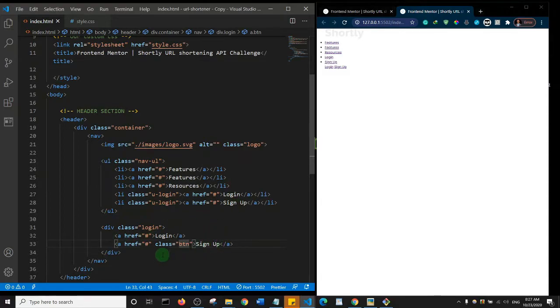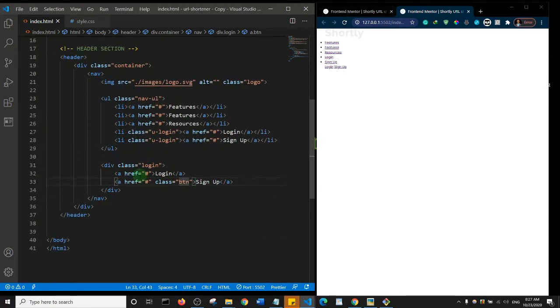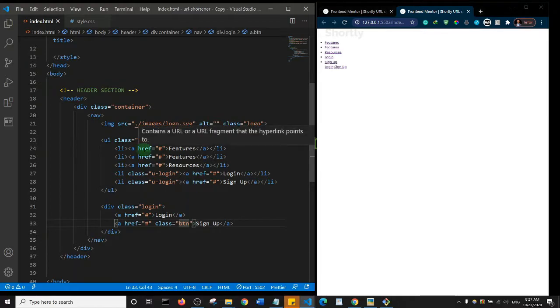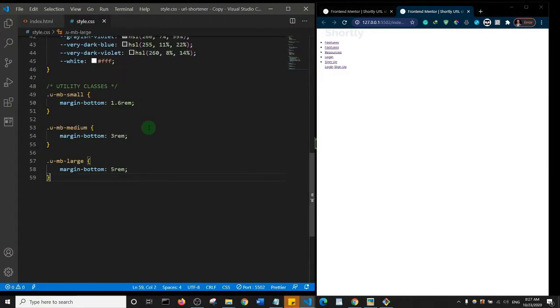All right, so this is as far as we go for the header section. This is the markup for the header section. What we're going to do next is add some styles to our header section, and that's what we're going to do right now. So I'll go to my styles.css and I'll begin adding styles.